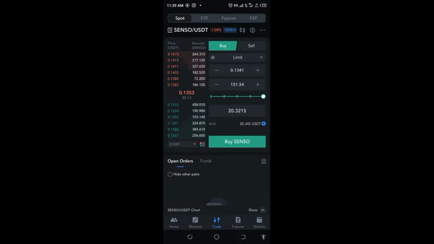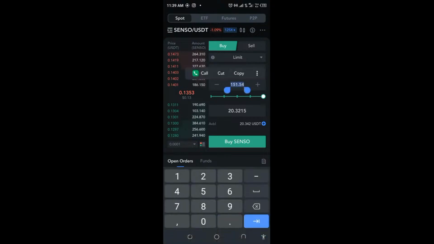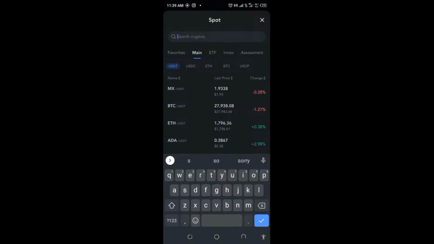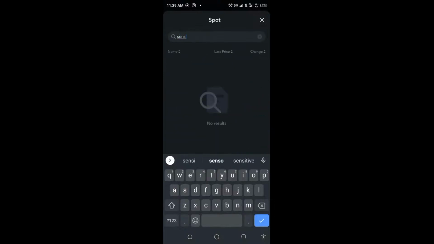So what do we have here? We've got 151.54. Okay, let's copy that. And then let's quickly go and change this to Senso BTC.